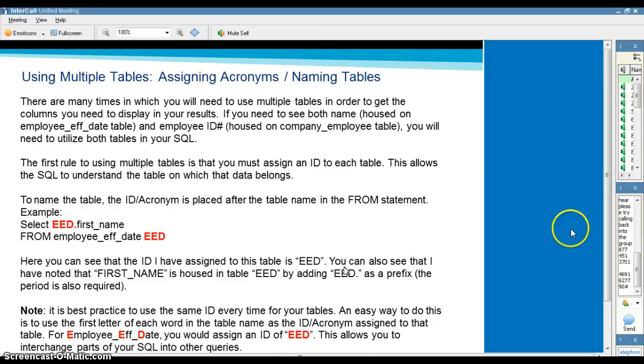The problem is if you go to use employee F date in a SQL a month down the road, and you want to grab pieces of that SQL from the one you just wrote, it may not be A in your new SQL, and you'll have to rename everything. You'll have to reassign all your aliases. So an easy way to prevent that from having to happen is just assigning the first letter of each word in the table name as the acronym. By doing this, you can have the same ID every single time, and you can use it interchangeably in different SQLs.